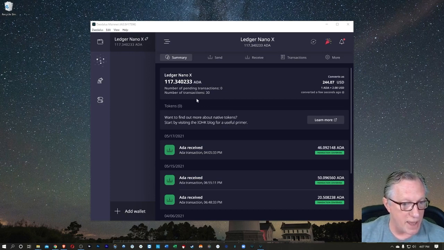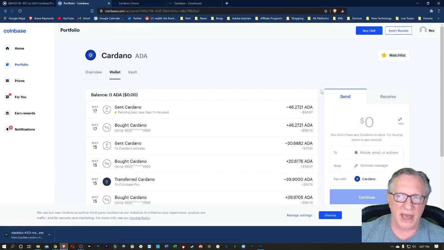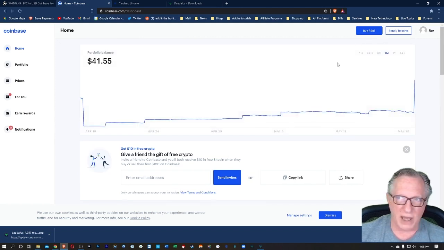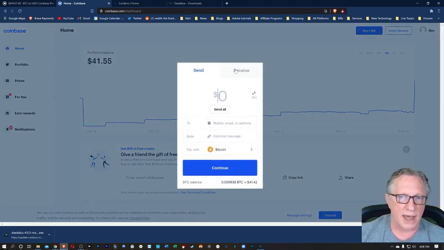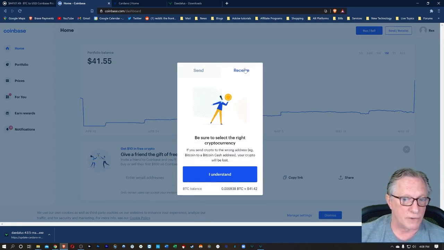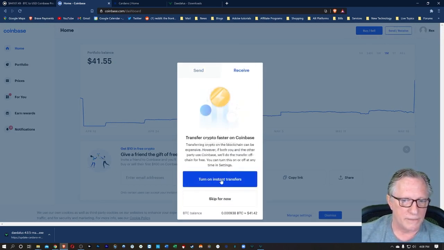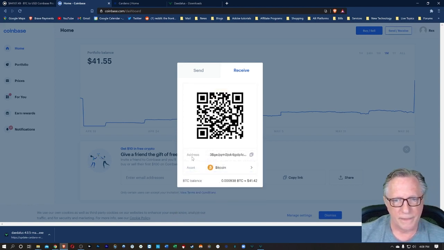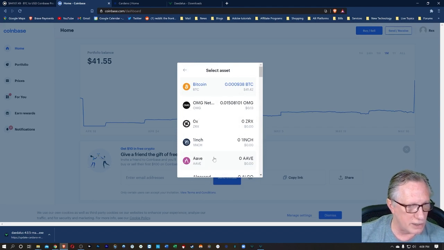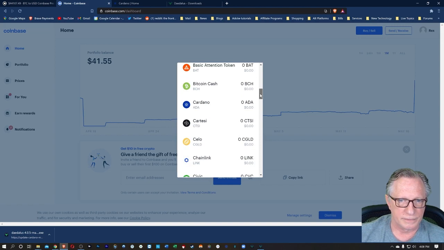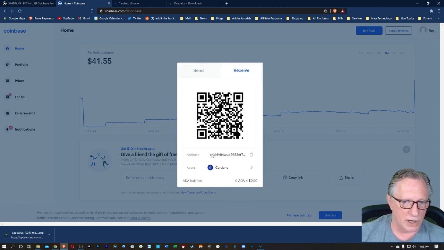So if you wanted to send it back, you would simply go back over to Coinbase. If you were at the homepage for Coinbase, you would click send and receive. And instead of sending, you would receive, right? You'd hit I understand. I would skip this. And we're going to be receiving Cardano. So if you want to send Cardano back to Coinbase, make sure that you choose Cardano. Right? Make sure you've chosen Cardano. It'll give you a Cardano address for Coinbase, which you can copy into your clipboard.